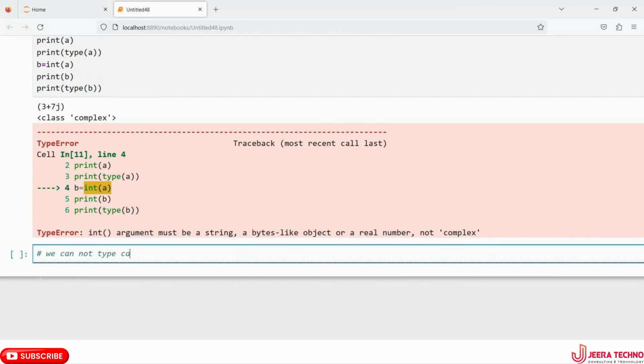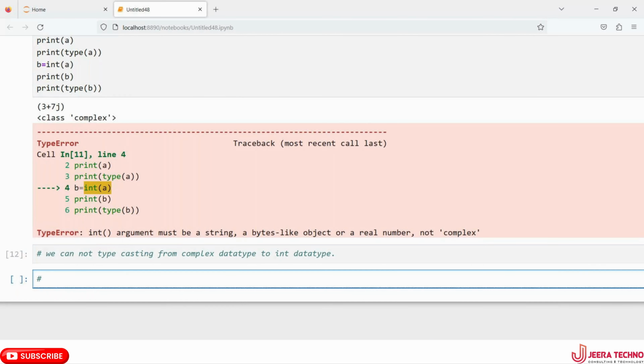typecast from complex data type to integer data type. This is an important interview question. That's what I told you: even though it is simple, we should be very careful. So can we do typecasting from complex to integer? Yes or no? In Python?